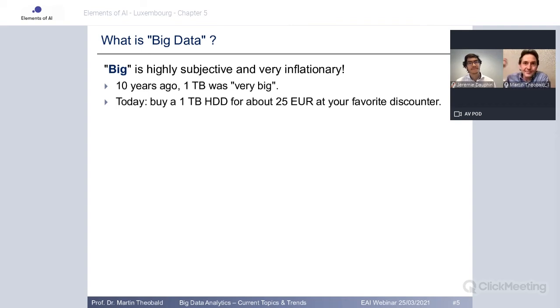And then 1 terabyte obviously was very big for me at the time. Today you can find a 1 terabyte hard disk at your favorite supermarket almost, for about 25 euros per terabyte.